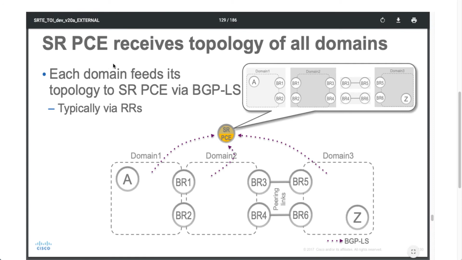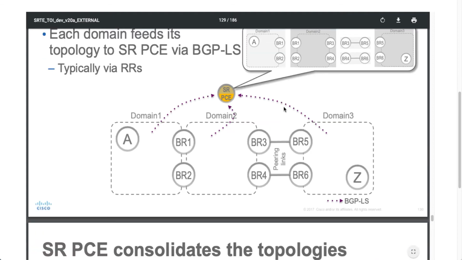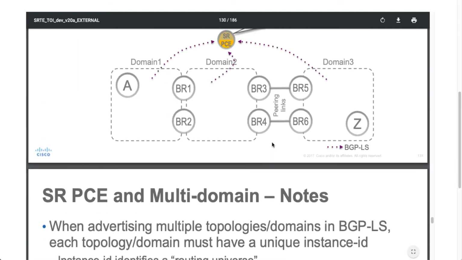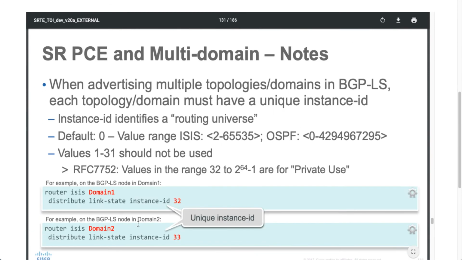Again, that's what it just talks about, the same thing we went through. SR-PCE receives the topology of all domains. Each domain feeds its topology to SR-PCE via BGP-LS again. It will go ahead and consolidate everything on the SR-PCE. Multiple domains, we just saw that.